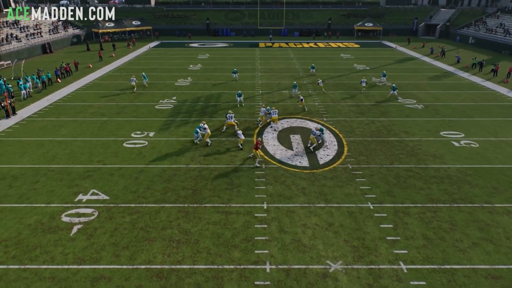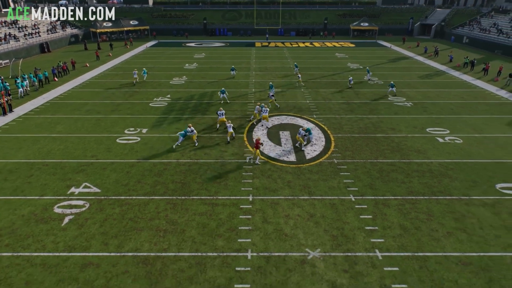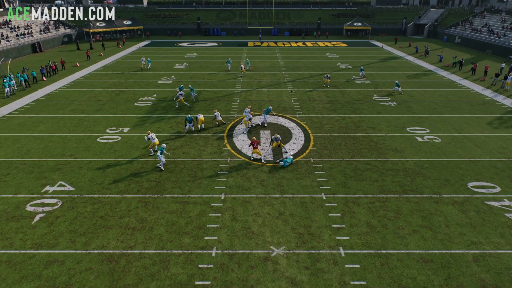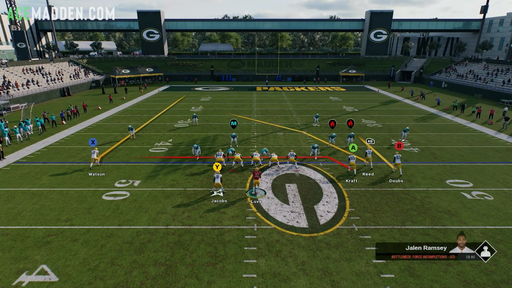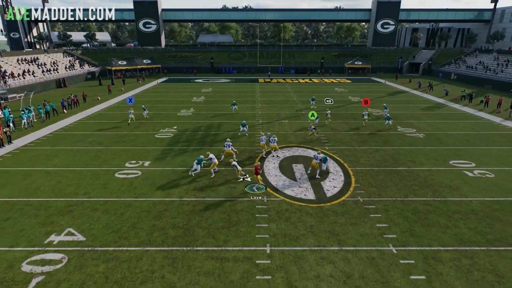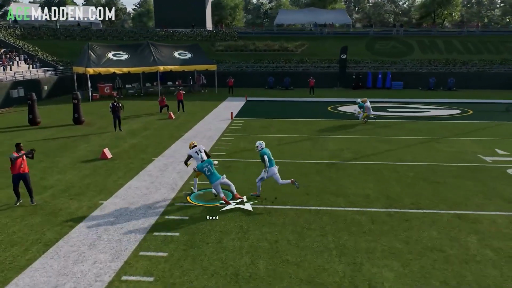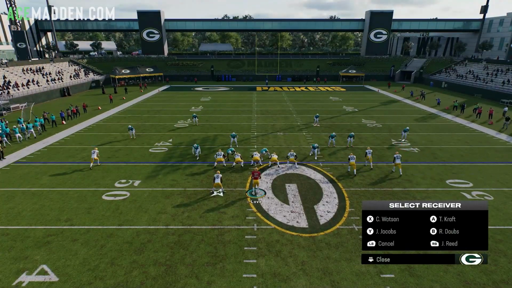And this is actually different than it is out of regular bunch. It looks like the bunch side safety is matching to the deep cross pretty well, which might be a problem. Try throwing the deep cross. No, you can still throw it. That's fine. So we have these two routes against cover 4 quarters: the curl and the deep cross.